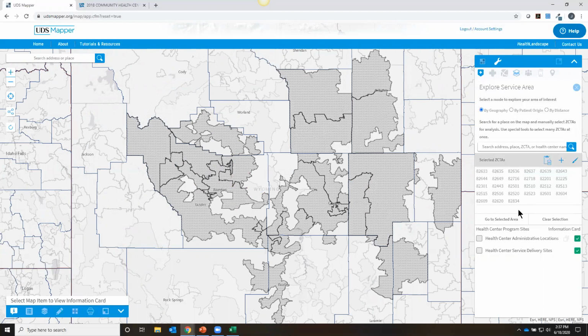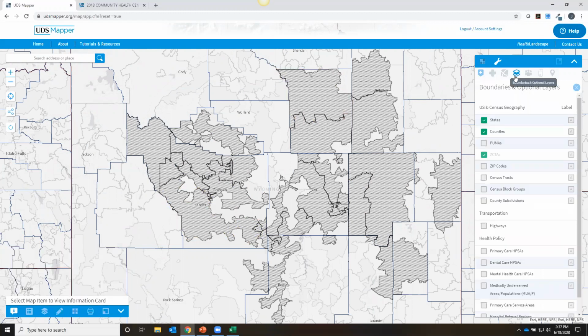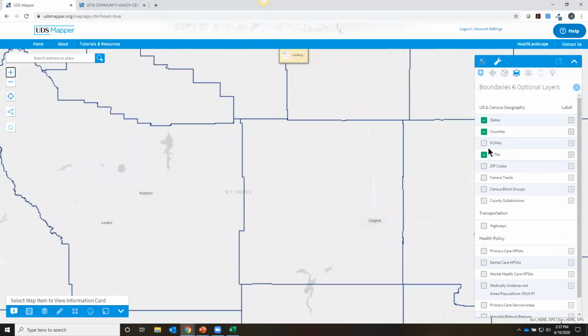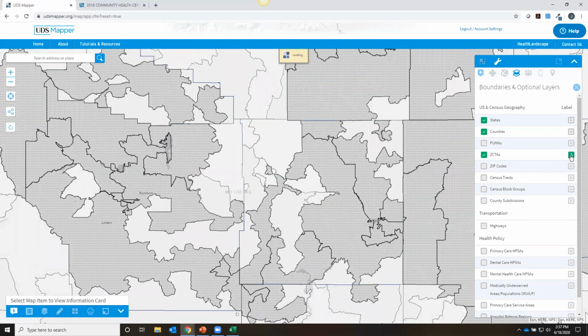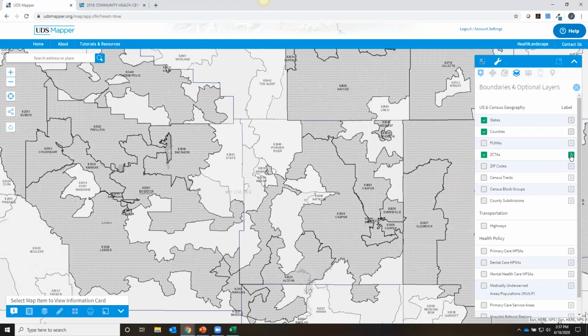So to make this a little easier, I'm going to turn on my ZICDA labels. Okay, so here in the Boundaries and Optional Layers tool, you can add or remove various boundaries, and we'll see this again later. But I can also turn on their labels by clicking this button here on the right. I have to be at a certain zoom level, so I'm going to zoom in one more time. Now it lets me turn on those labels. And as I zoom in and out, the labels will turn off and on depending on where I am. But they will be there when we need them later.